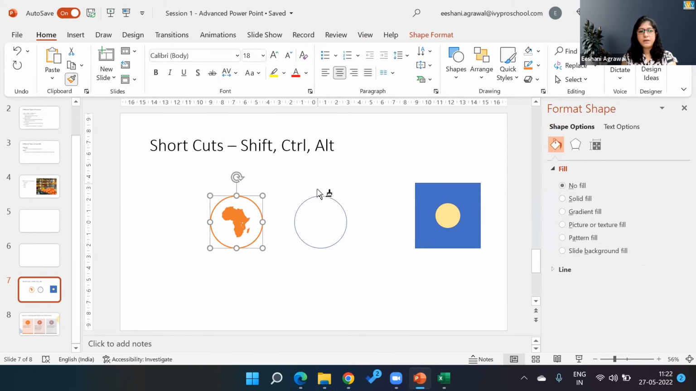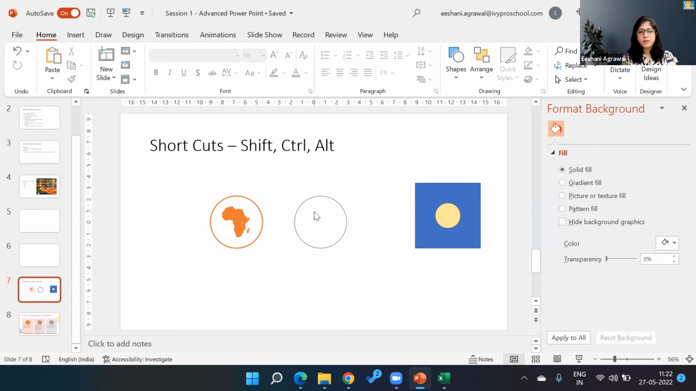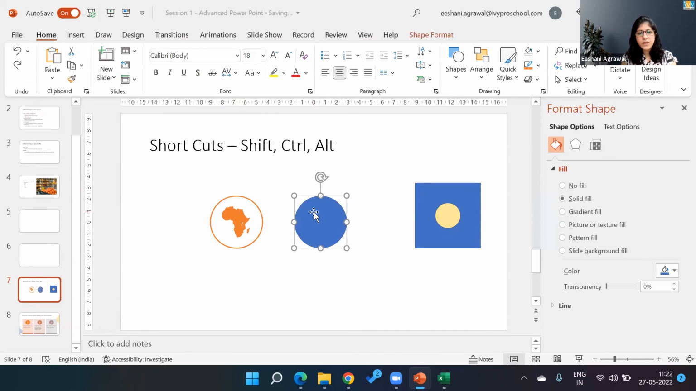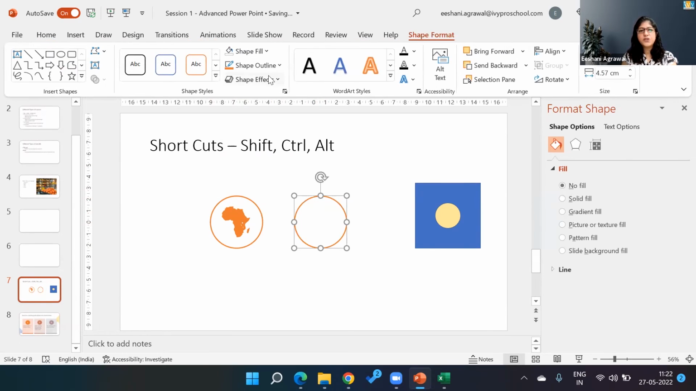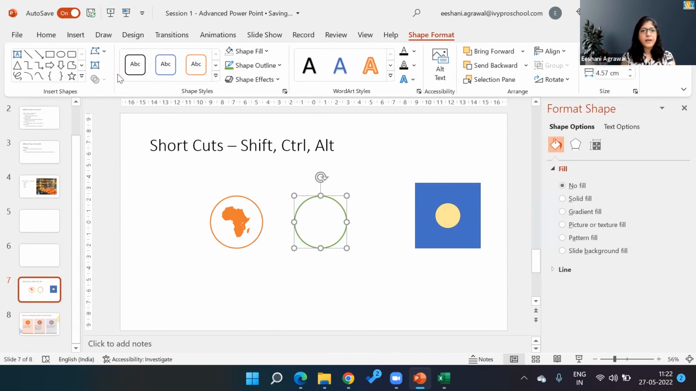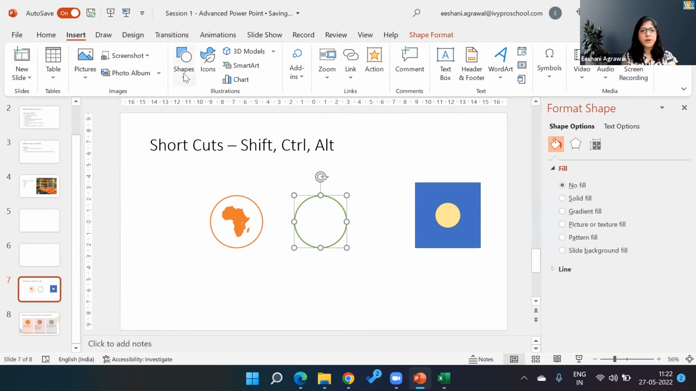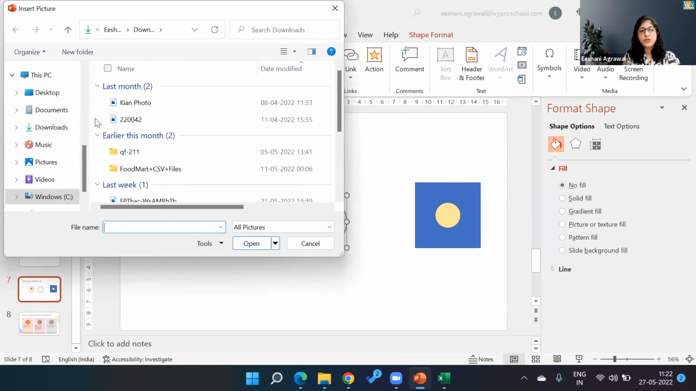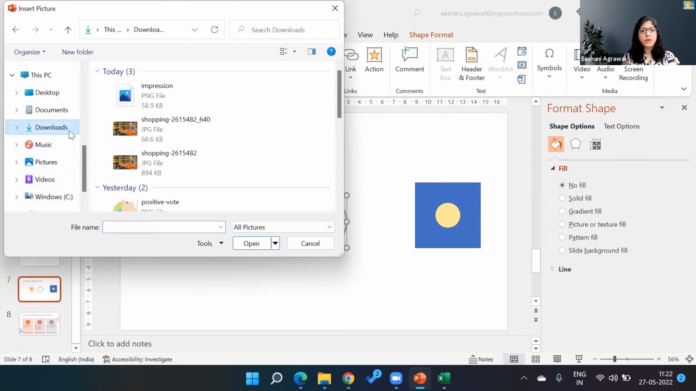This format painter, and no, Control Z. Format painter and this, and then I can simply go and change the color of the outline that I want. Easier. And then if I want to insert that particular picture, the icon that I have, I'll have to use the picture. I'll go to the downloads.